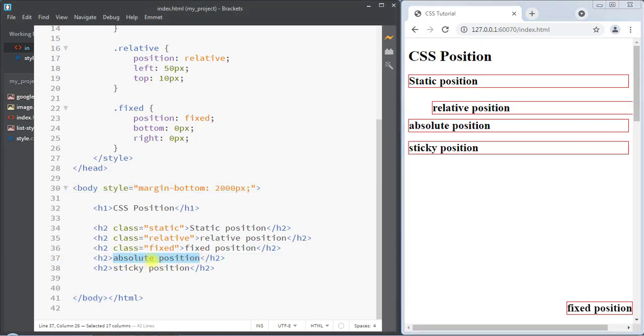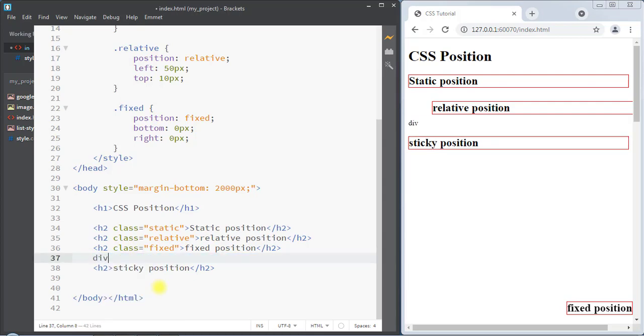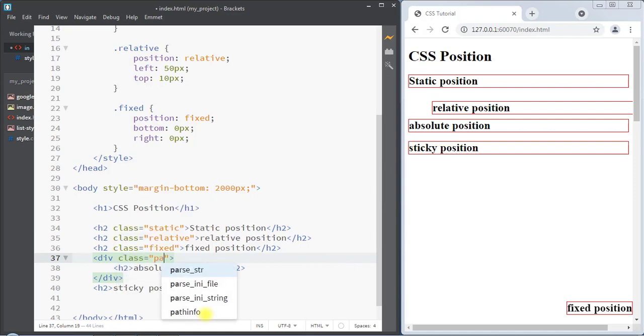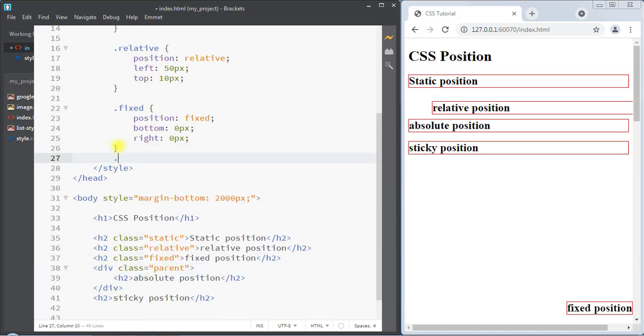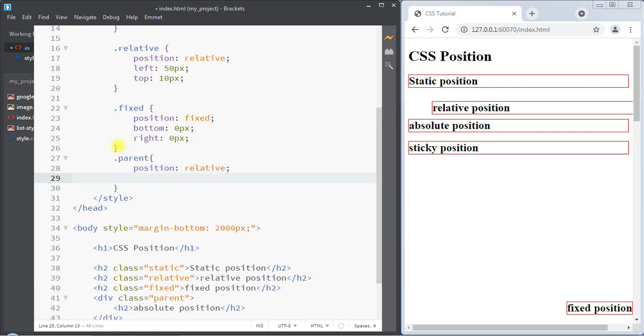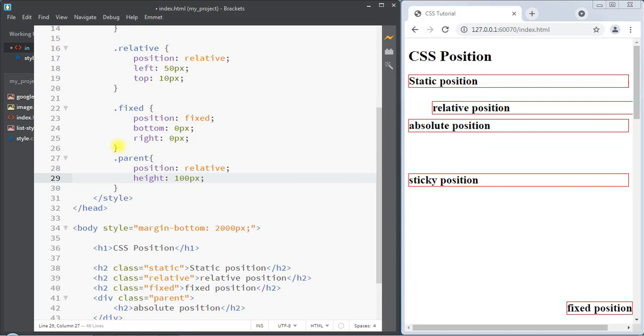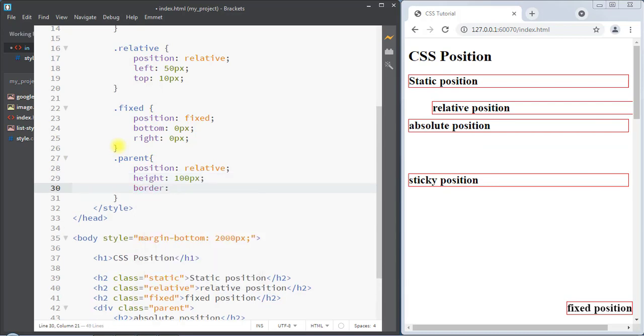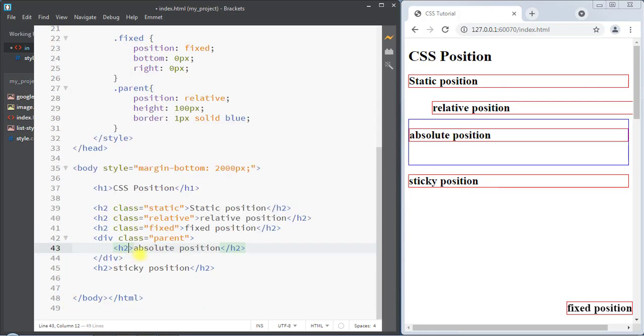An element with the absolute positioning method will be positioned relative to the parent that is using the relative positioning method. To demonstrate that, we're going to put it inside a div element. We add a class called parent, and inside the style tag we select the class parent, and use the position property to make it relative positioned. We also add a height of 100 pixels and a border of 1 pixel solid blue. So we have the parent div element which is relatively positioned.